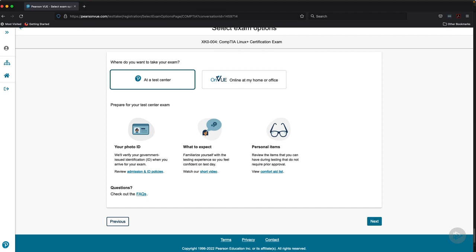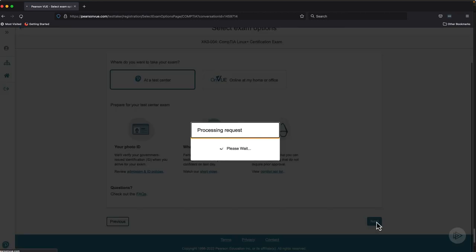We need photo ID. Make sure we know where the testing center is so we can confidently get there at the time, but they also show you a short video of what to expect when you arrive. The personal items, again, we can't take things like smartwatches or smartphones into the exam. And that would also apply to glasses. You can take glasses in the exam, but obviously not smart glasses. We can go through on next.